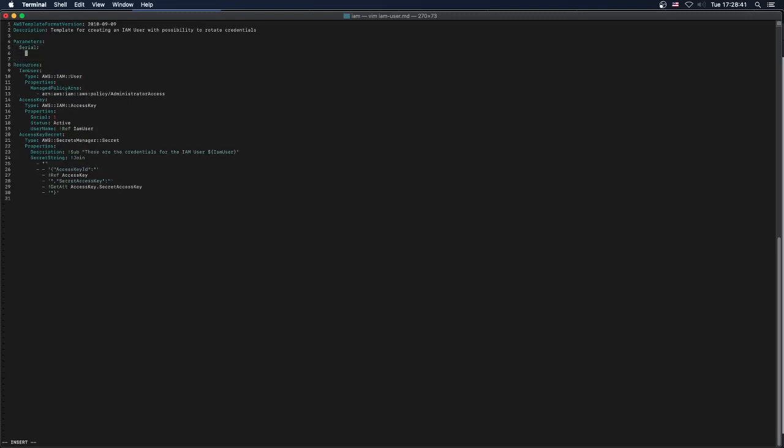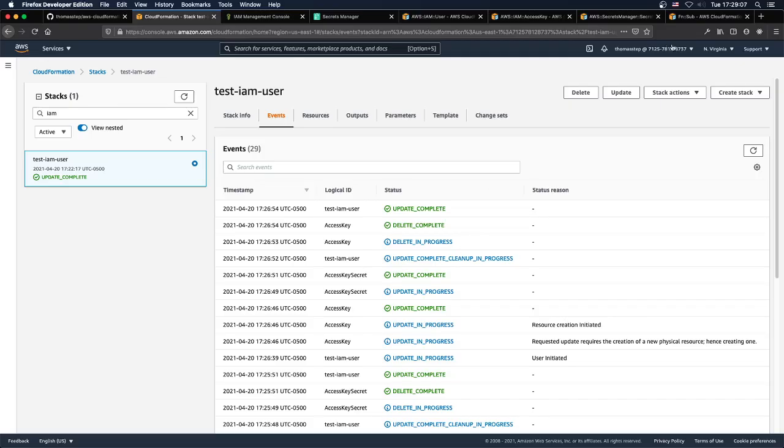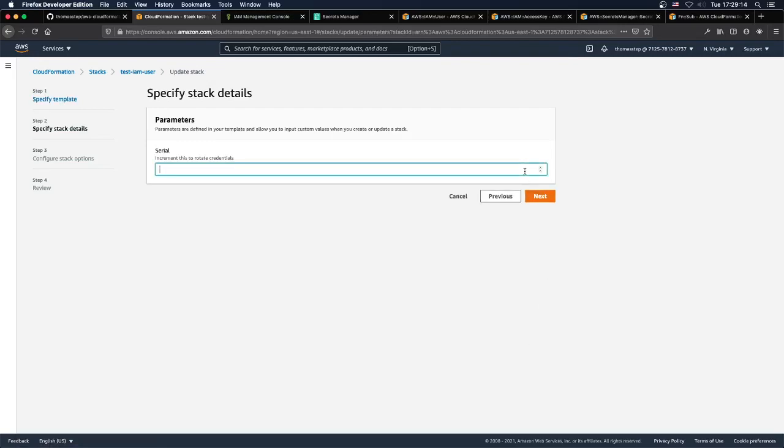Serial, type, I think, is number, description, increment this to rotate credentials, and then at line 18 we want to reference our serial. I don't know if it's that easy, but we're going to find out. I might have missed a step, might have missed something. All right, there we go.